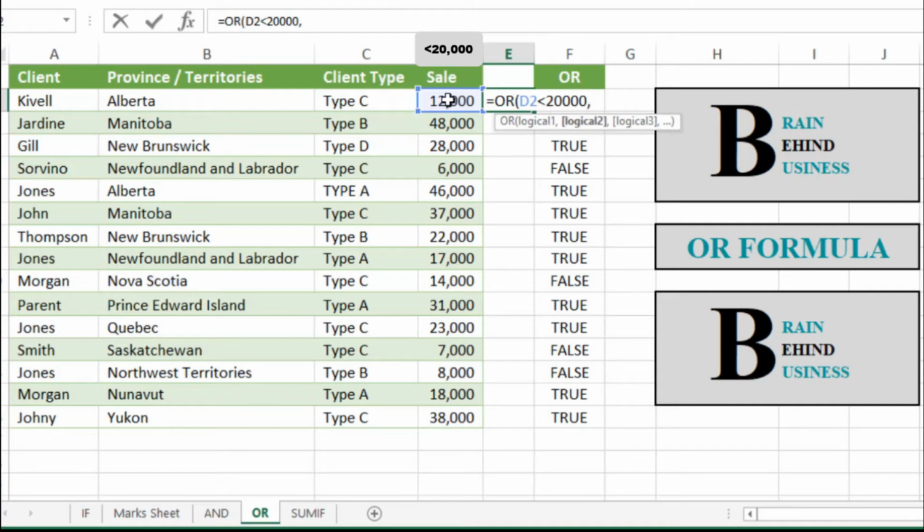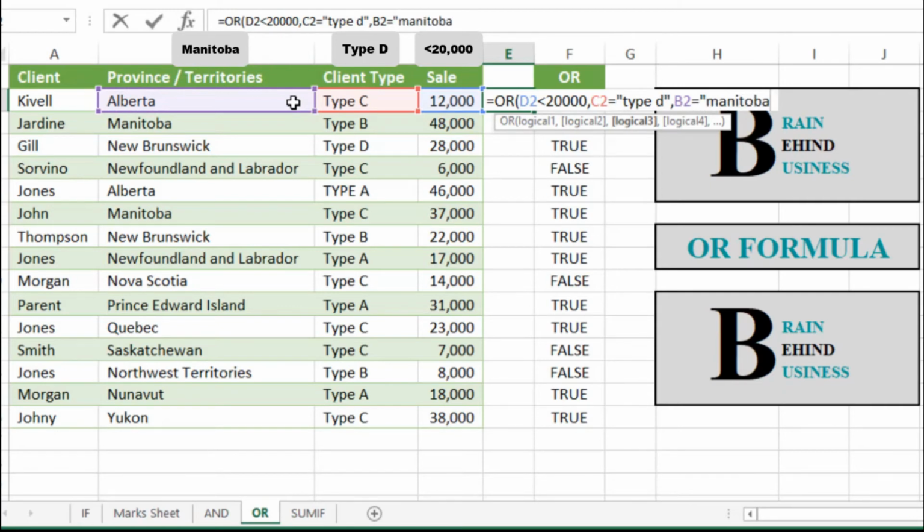Now our second argument is for client type, so we'll select this and we want client type to be type D. So this cell should be equals to "Type D" between quotation marks. As you can see, there are quotation marks because we are using text. Then we'll add a comma. Then our logical test 3 is if our province is Manitoba, this should be equals to quotation mark Manitoba, then quotation mark over, then comma again.